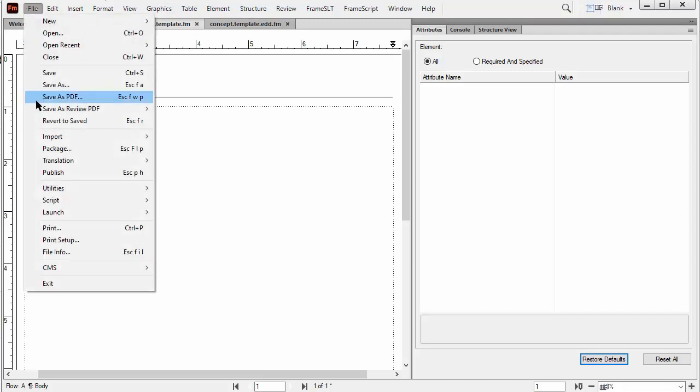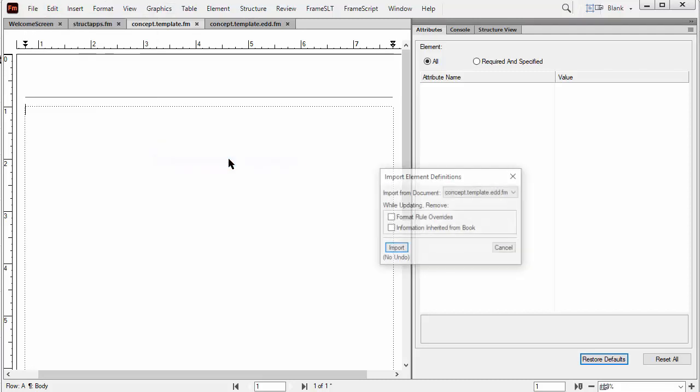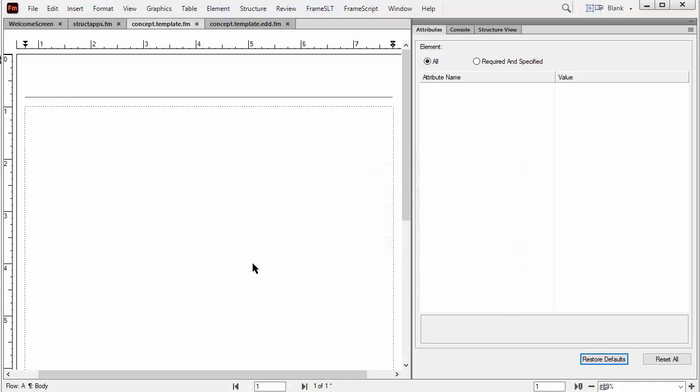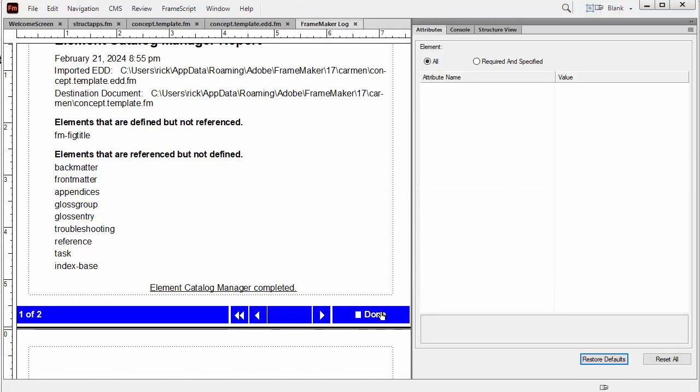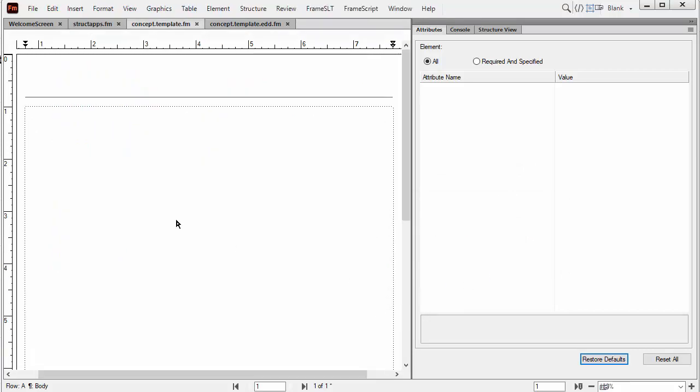So let's do File, Import Element Definitions. We'll import from the concept template EDD. And we're going to dismiss the log file and those messages. Let's save the changes. Now what we have to do is tell FrameMaker that when you open a concept, you're going to use this custom template.